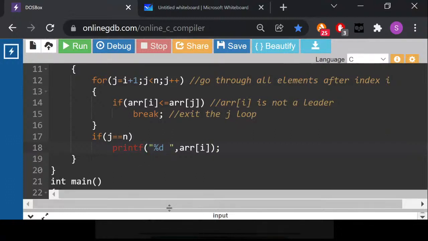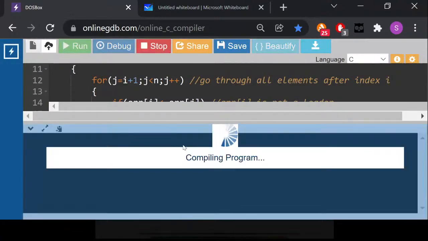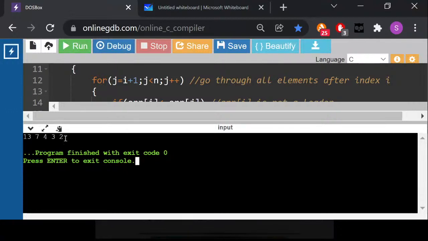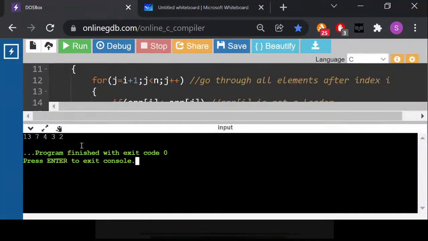So I'm just going to execute this. Let's see whether it works or not. If you found this simple and easy to understand, you can let me know. So our example was this. We got 13, 7, 4, 3, 2, all of these as leaders. So in our output also I'm getting the same thing. That is 13, 7, 4, 3 and 2 are the leaders.